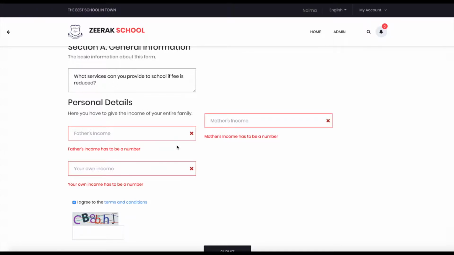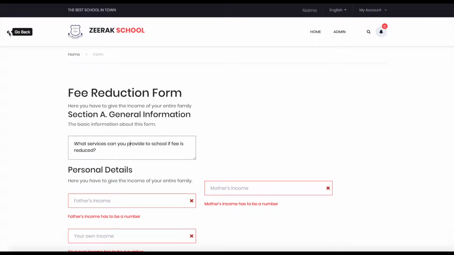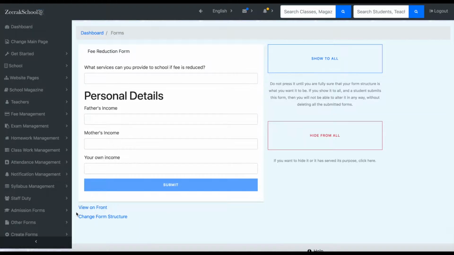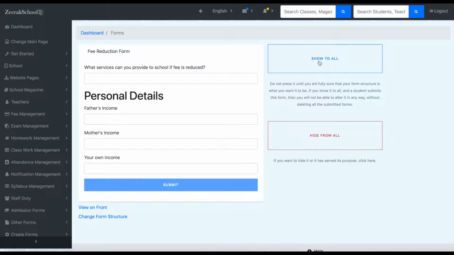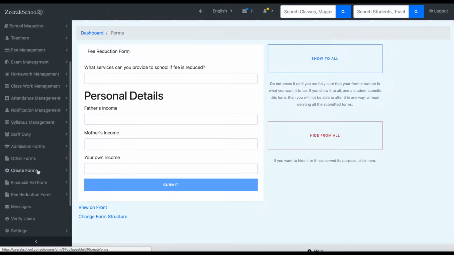Please note that at this moment, only admin can view it. Also see that the Skoolum system has created validation checks for the form fields as well. Now, go back to the admin by clicking the Go Back button. If you are satisfied, click on Show to All button. After showing to all, or publishing the form, go to the left side menu, click on Fee Reduction Form, and now you will see an additional button for submitted forms.